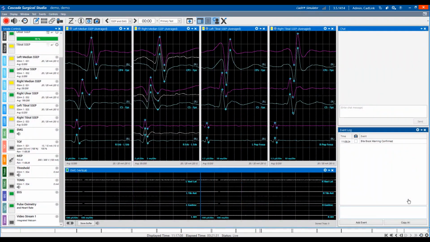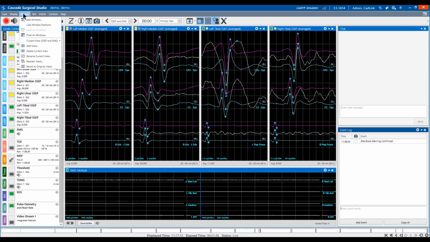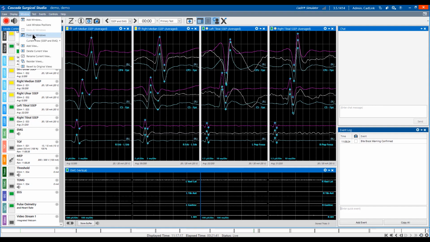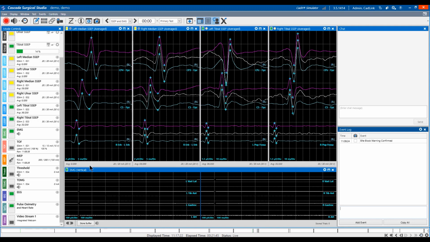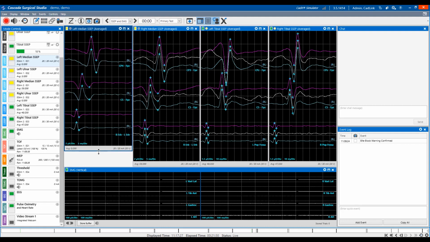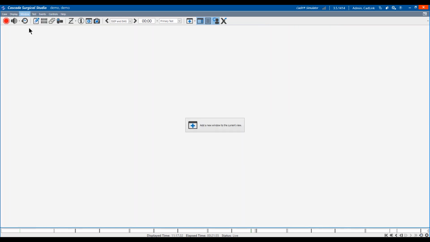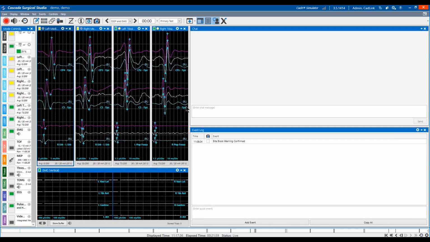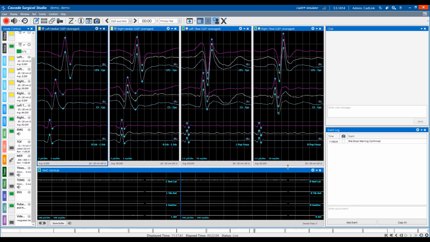All windows can be floated or docked by going to the Window menu and choosing an option. Currently, all of the windows in view are docked. If I choose Float All Windows, I can then adjust the size of one window without it affecting the size of the others. If I then choose to dock all windows by returning to the Window menu, adjusting the size of one window will adjust the size of the windows around it.